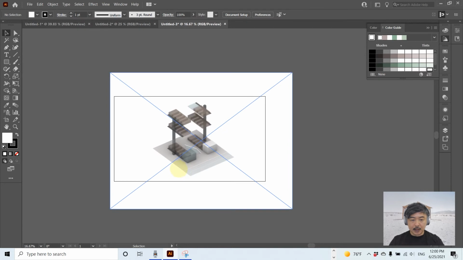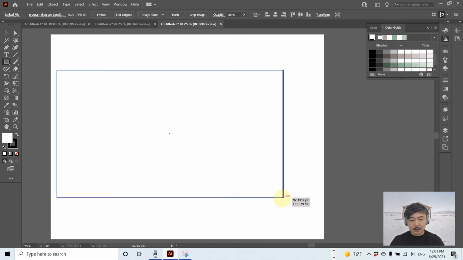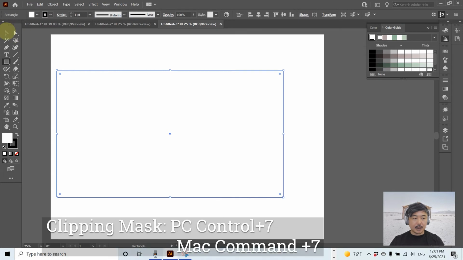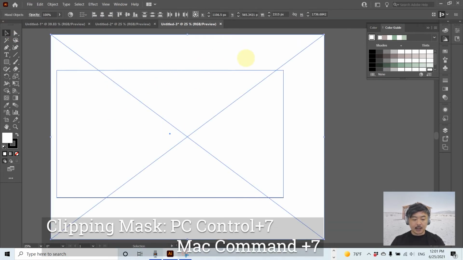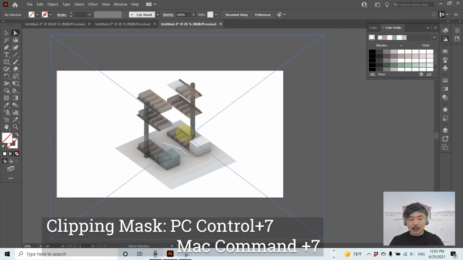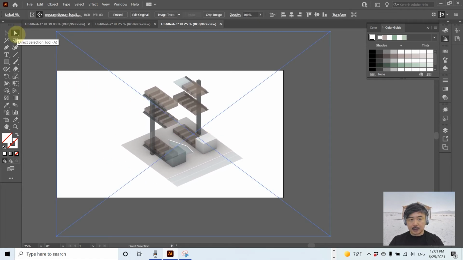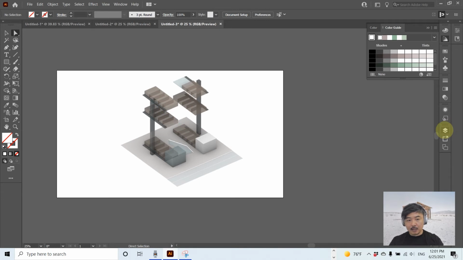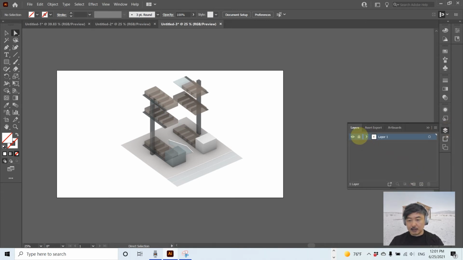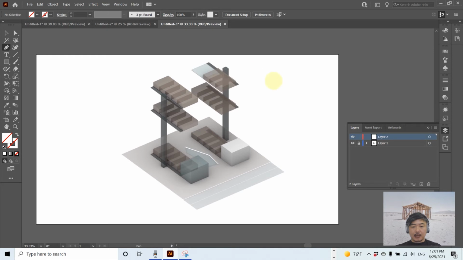And if you don't like how it looks, you can run a clipping mask. So draw a box on top of it, and then select both the mask and the image and press Control 7, or Command 7 on an Apple device. You can use the Direct Selection tool to move this around. But for now, what we need is to just lock this layer and create a new layer on top of it. So we are going to start naming these.